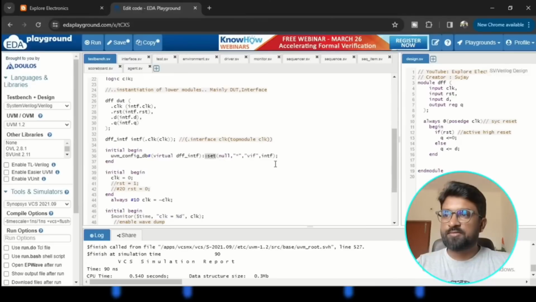Set takes four arguments. First one is null. You can also write uvm_root over here. Then the second argument is star. This star allows the interface which you are going to set into the configuration database to be available in all the lower components. That's why we are going to use star. Suppose we are setting this for a particular component, then you can mention that over here.